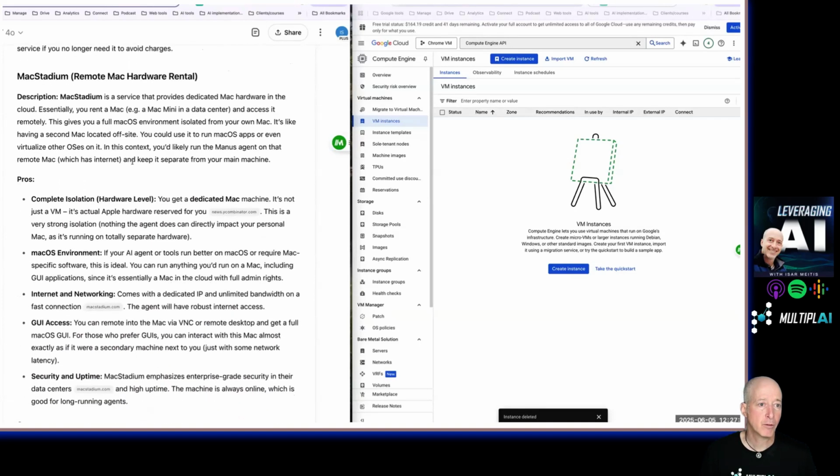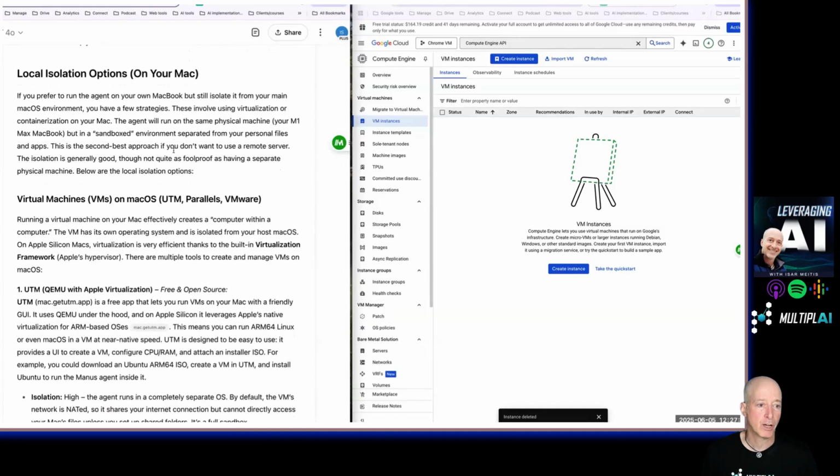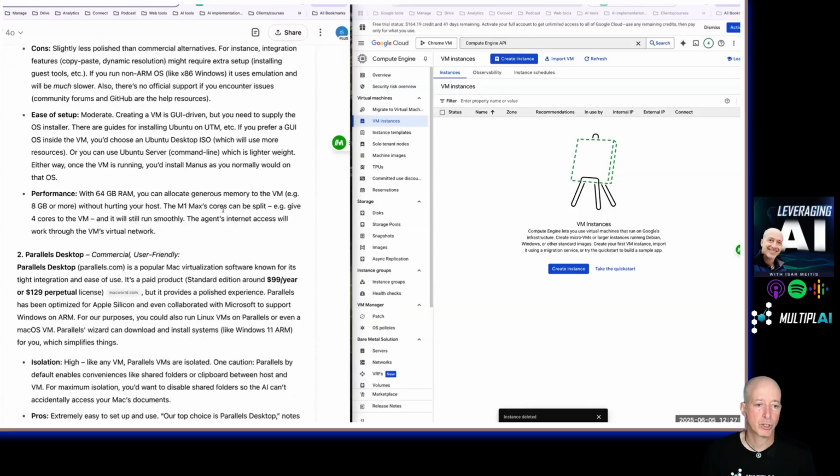Mac Stadium, which is a remote Mac hardware rental, basically allows you to run a virtual Mac through your Mac on a browser, and then local isolation options on my Mac. So you can run a virtual machine, kind of like Parallels or VMware on your device. Those of you who are using Macs and using Parallels to run Microsoft Office, as an example, in Windows, know what I'm talking about. So you can run a parallel machine on your computer. But then again, there are pros and cons for that.